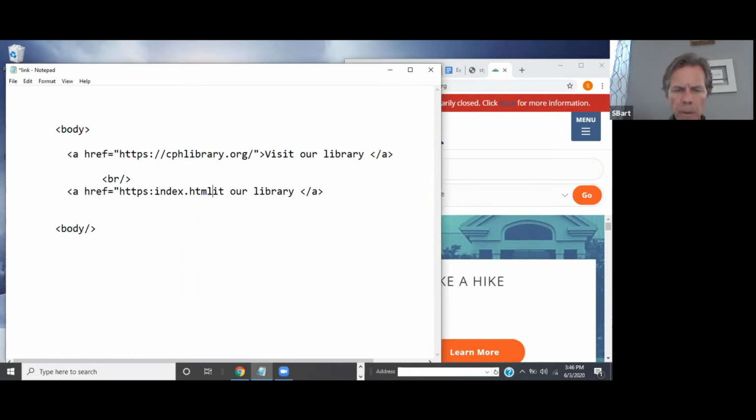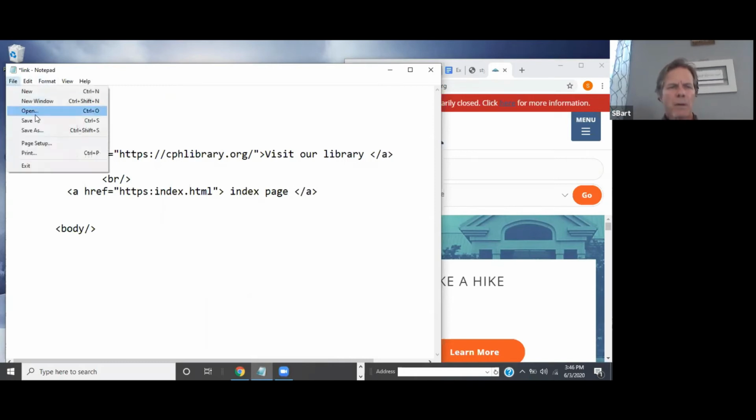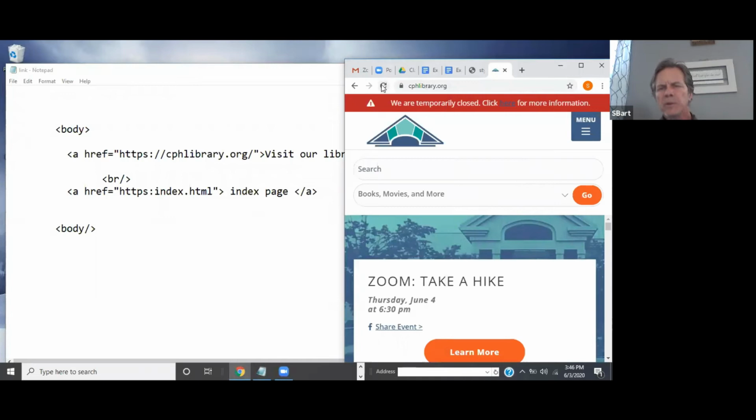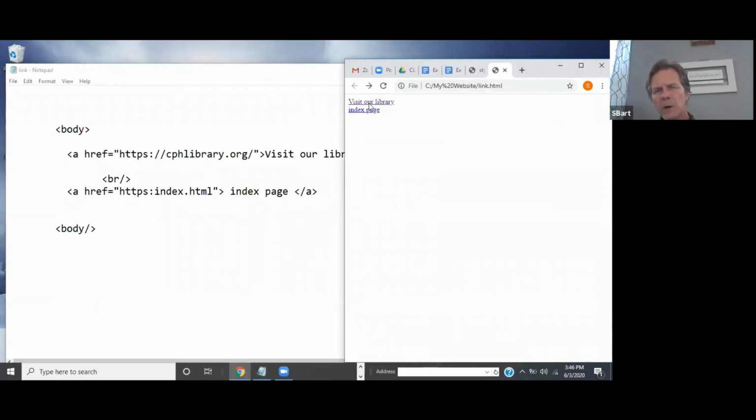Oops. Double quotes and close it out. I'll just put the text index page. All right, so I'm going to do file, I'm going to do a save. And off to the right, I can just refresh this page. Nope, actually I have to go back, so I back arrow.